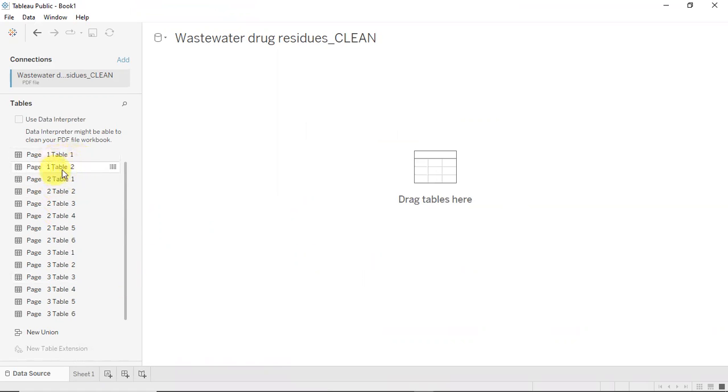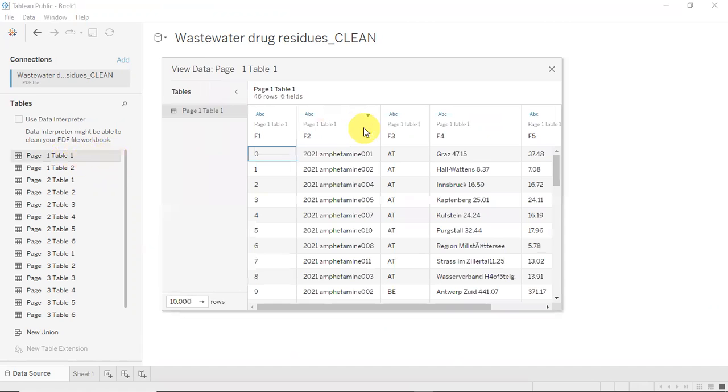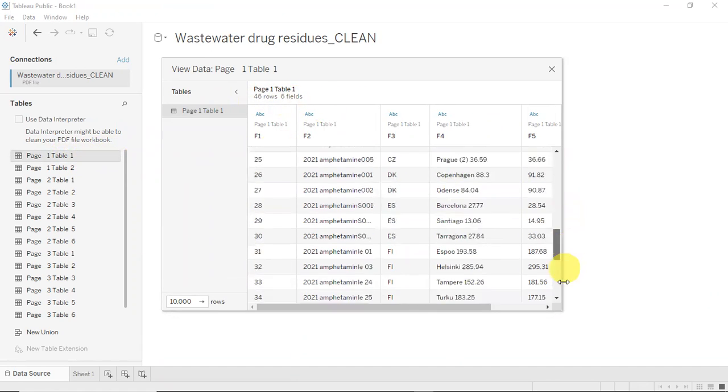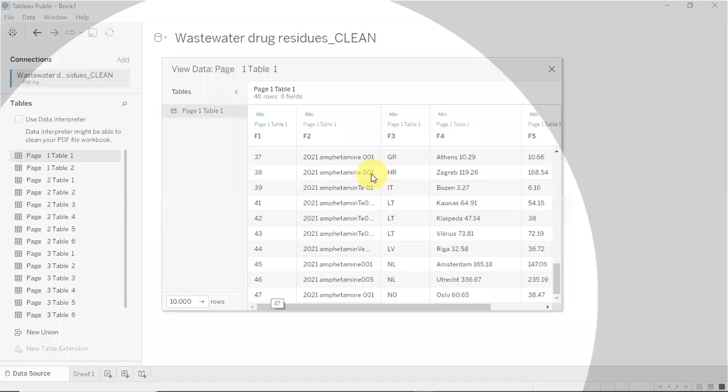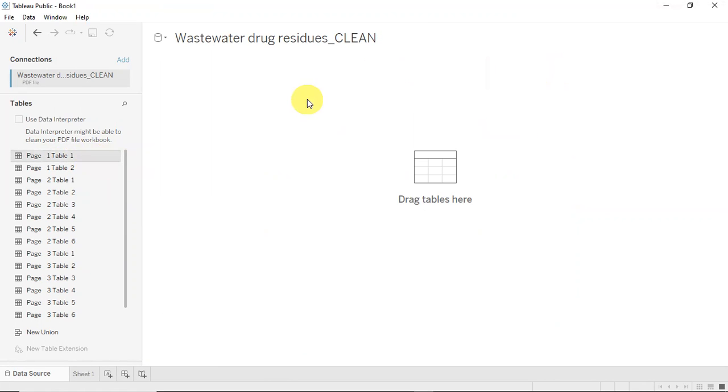So it's showing that I have multiple tables on different pages, which is interesting. And I would like to point out that the PDF connection is not always efficient. There are times where you might have anomalies. So it's best to always cross-check the data and see that it makes sense. So page 1, table 1, when I click on this, let's see what it shows me. 46 rows, from 0 down to 47 rather. 47, that's the last row here. So I expect the next table to start from 47.